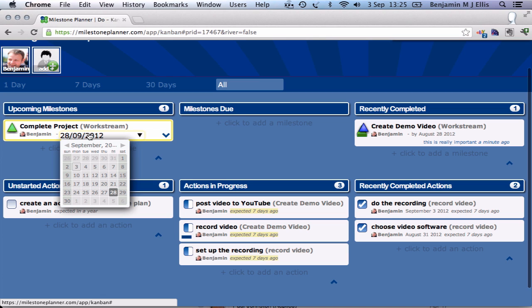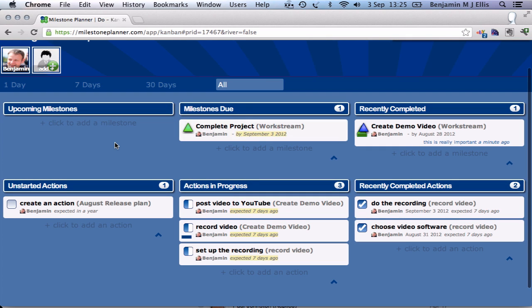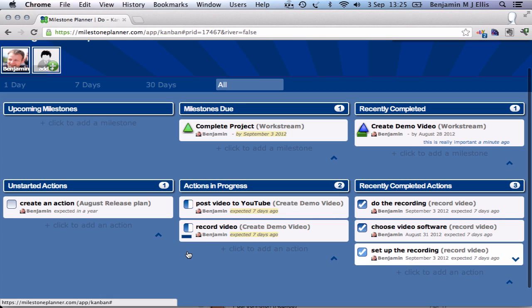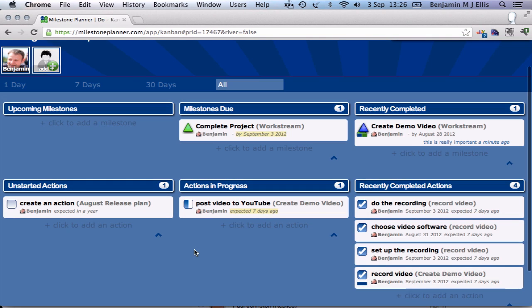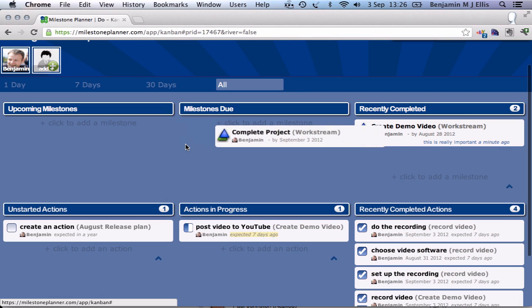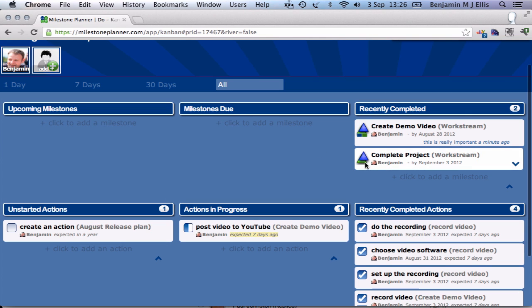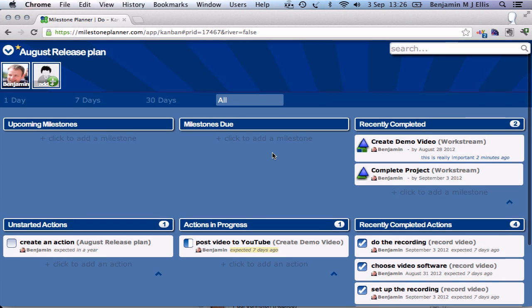So if something becomes due today, I go ahead and click that there, and you'll see it shows up in the milestones due. As I mark that complete, it'll move across, and we'll see that in a second. Set up the recording, I've done that. Again, as I click it, it moves across. So you get this kind of flow and a sense of what you're doing and what's been done. I can see that all of the sub-actions are complete here. This is completely blue, so I'm going to mark that blue as well. And I can see that my next action is going to be to post the video to YouTube. Once I've done that, of course, I can mark the milestone complete, and in the same way, it'll move across. So the idea is to have a very simple, flexible interface.